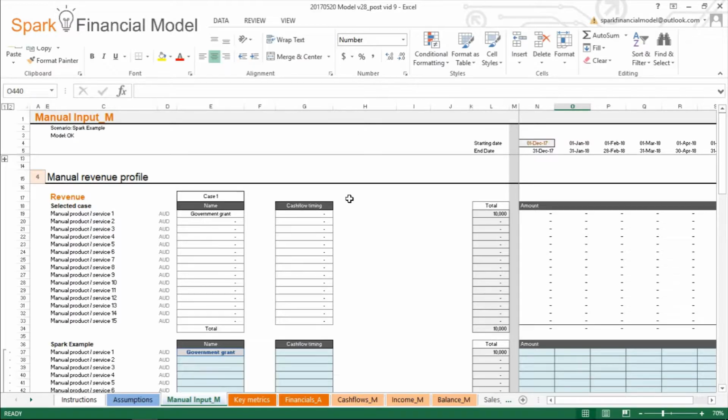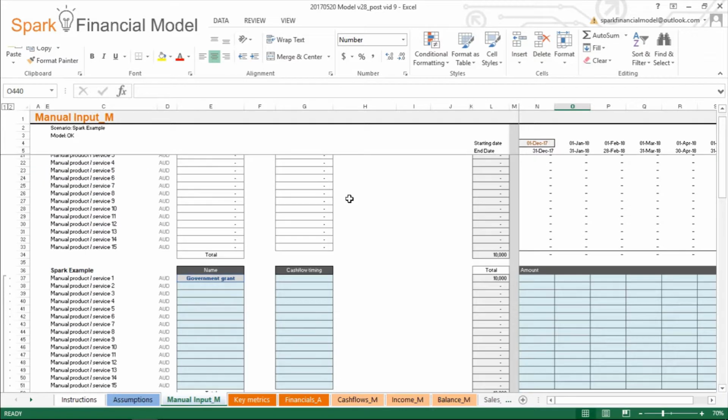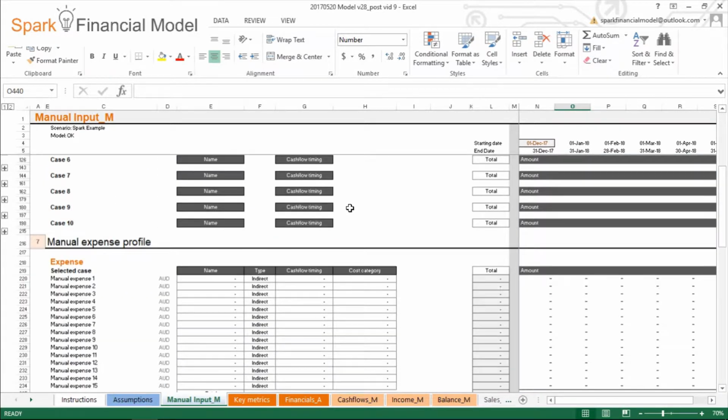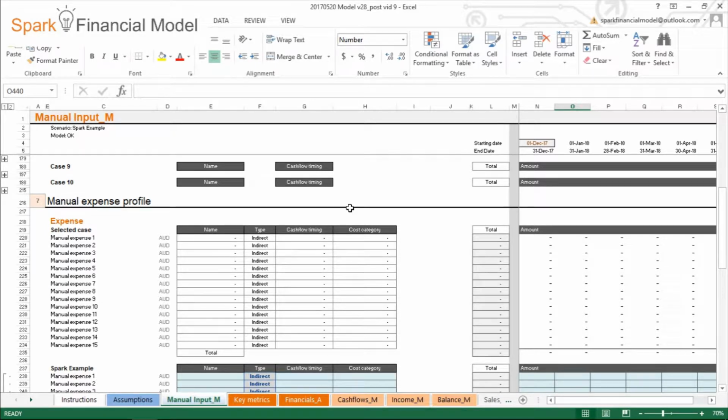This is because there are other information and linkages provided in the assumptions page that may be useful for you to think through as a business owner. The manual input sheet is only there for additional flexibility and a bit of a shortcut. If you don't think you will be using the manual input sheet, feel free to skip to the next video now.